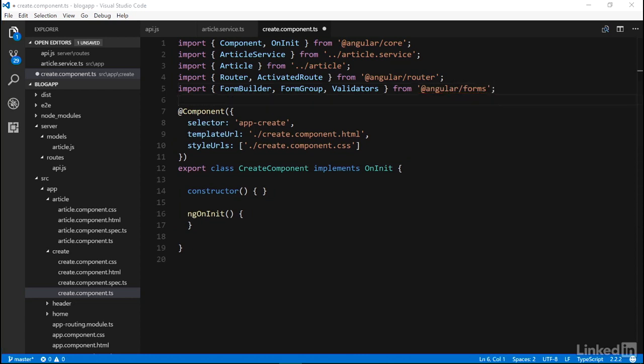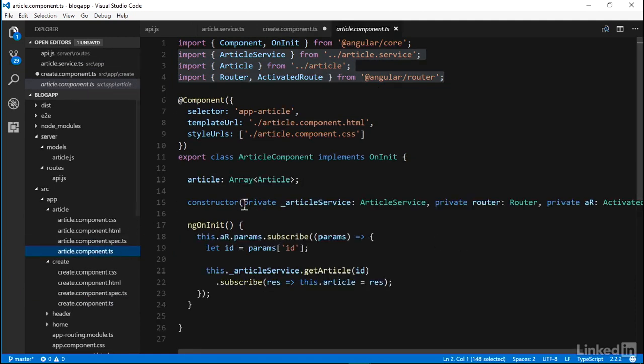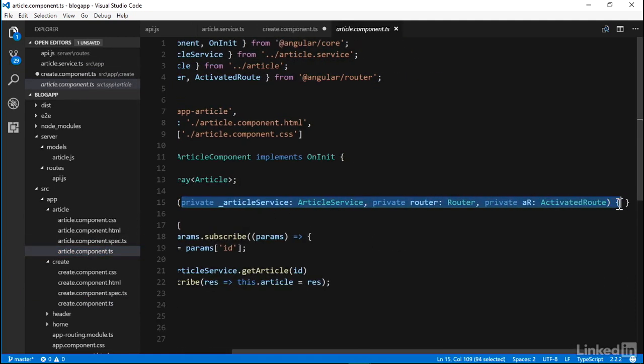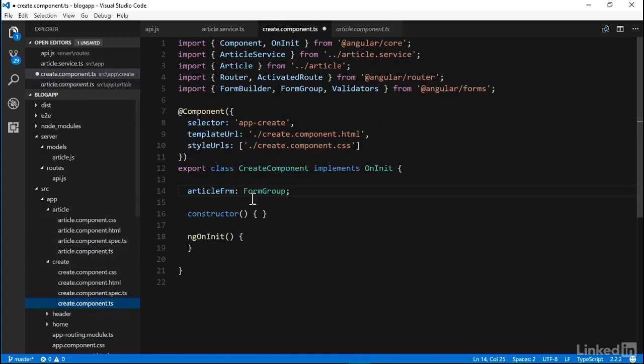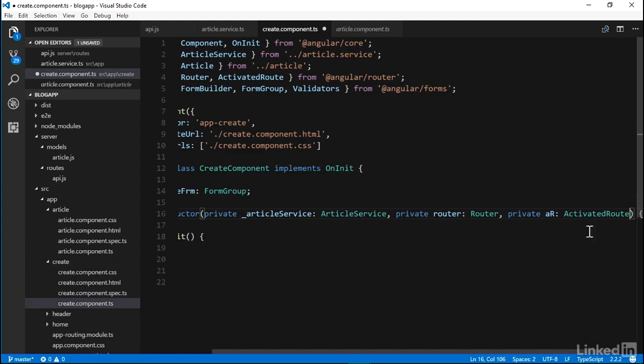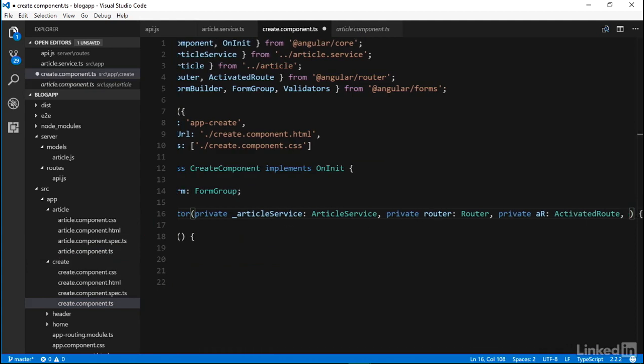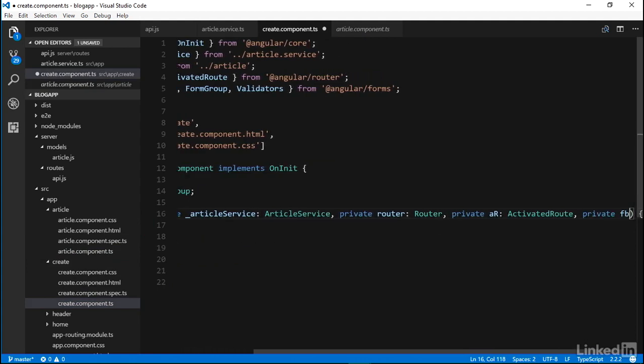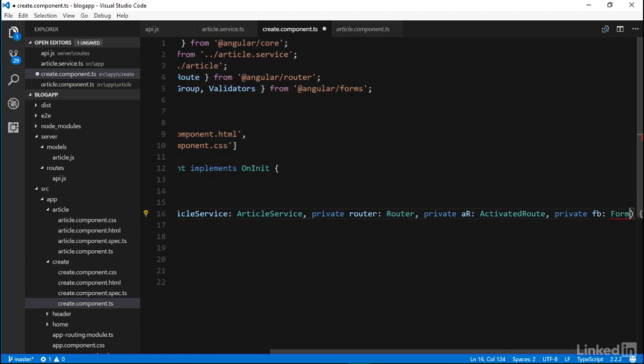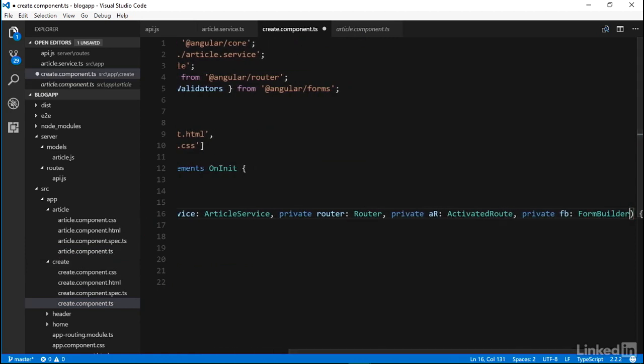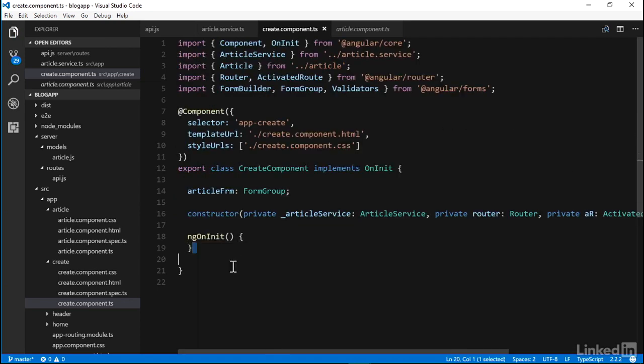Now let's create an articleForm property bound to our FormGroup member that we just imported here in the component class. All right, let's also go back once again to our article component file. And we're going to copy these 3 dependency injections right there and go back to our create component. We'll paste these in, and we're going to add one more for private fb bound to FormBuilder. All right, let's save that.